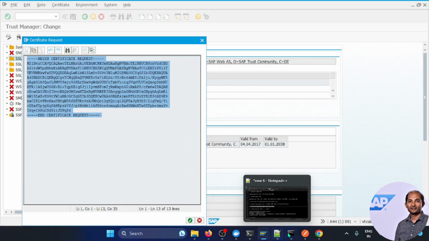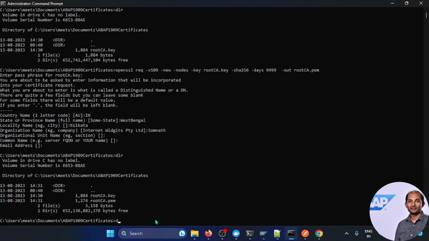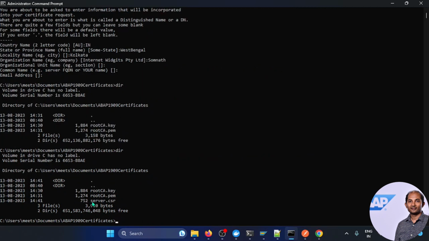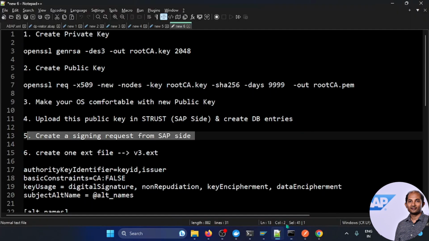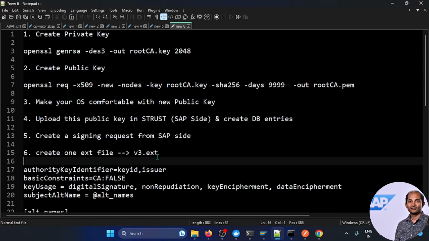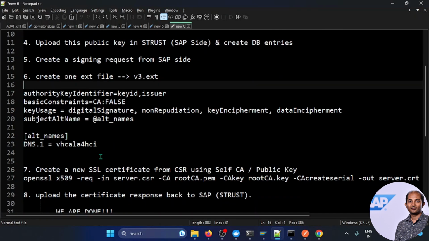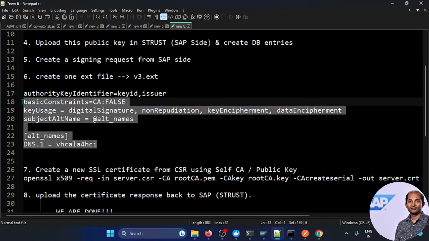Now let's go back to our command prompt. Quickly see the files created. Yes, server CSR created. So now what next? We'll be going back to a notepad. See, we have to create the final certificate, and before that we need one intermediate extension file. So this is the file we're going to create now.